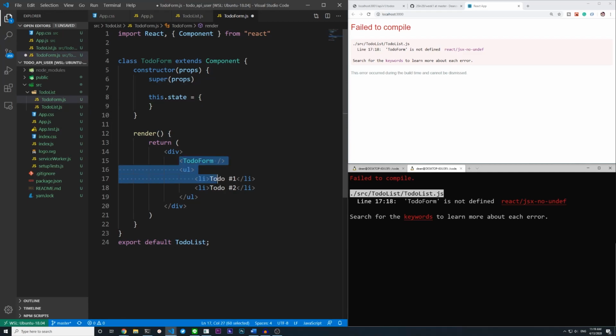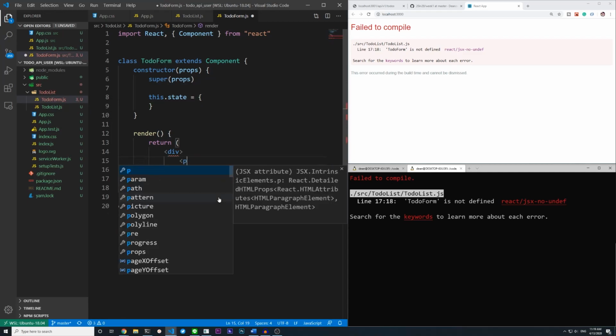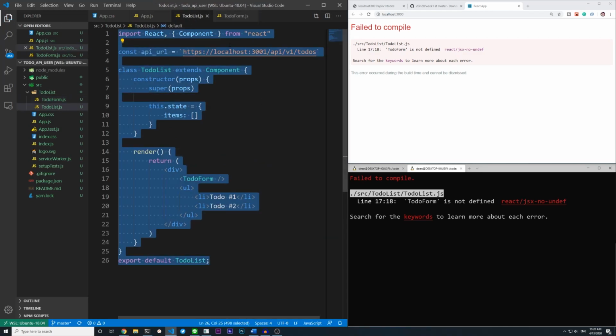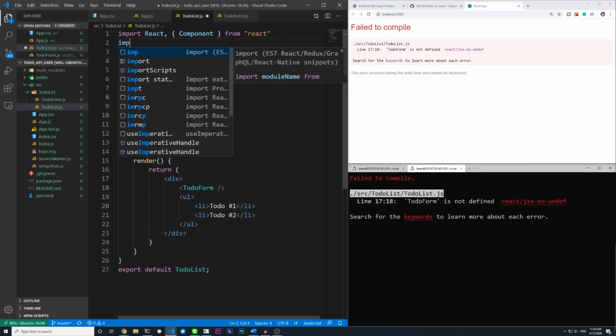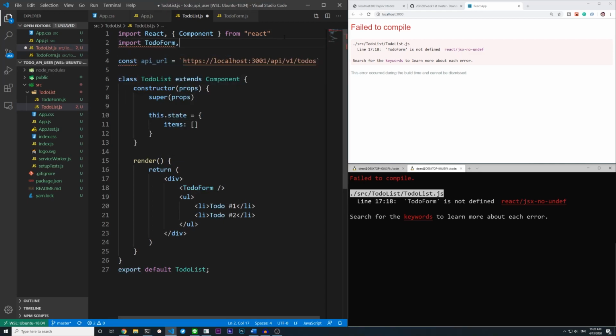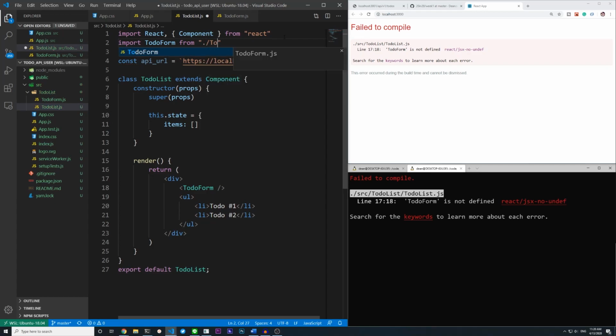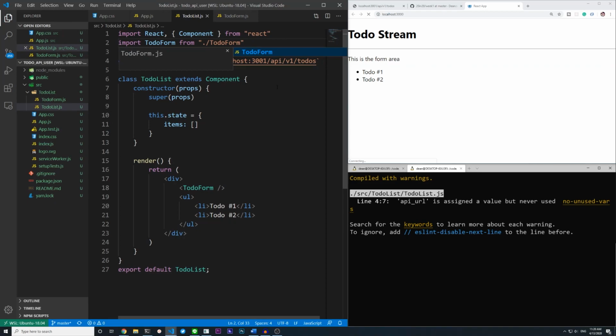And then for this actual form in here, we'll just create a p tag that says this is the form area. And then down here, we need to do an export default ToDoForm. And then in our to-do list, we need to actually import this. So we'll say import ToDoForm from /ToDoForm. So now we have the form area being created inside of this to-do list, and we also have our to-do list items here.